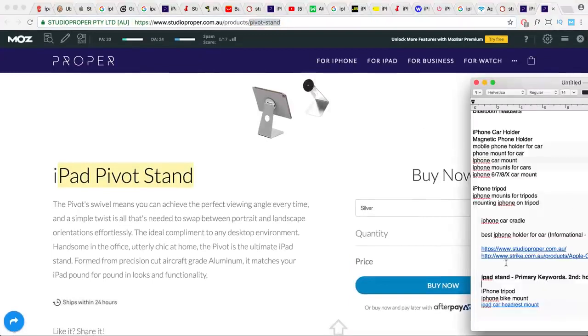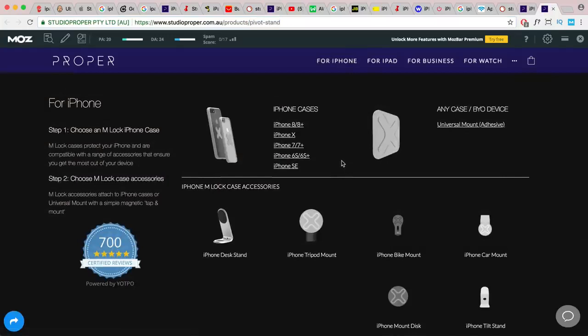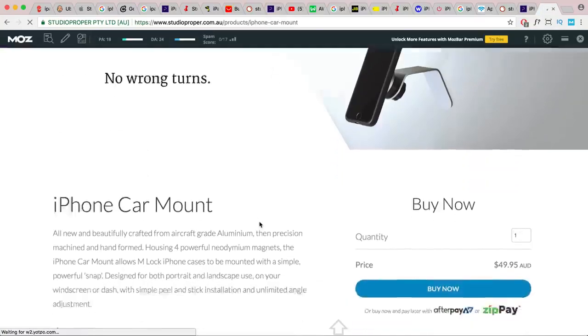Okay, so it really depends on what strategy you want to do, but I like this strategy because if you have hundreds and hundreds of different products, it's going to be quite hard to write unique descriptions and to really beat the competition in terms of the content that you have on the page and also the sales page, because you've got hundreds of descriptions to do. Okay, so let's go and look at iPhone car mounts.